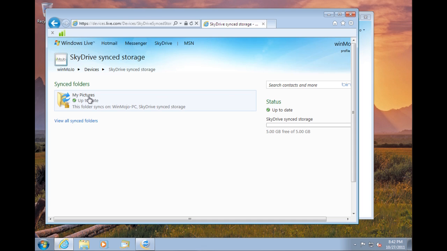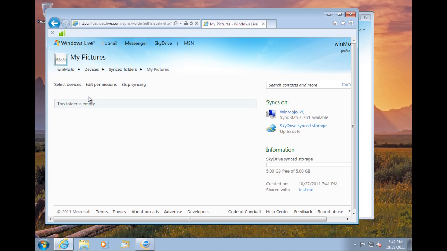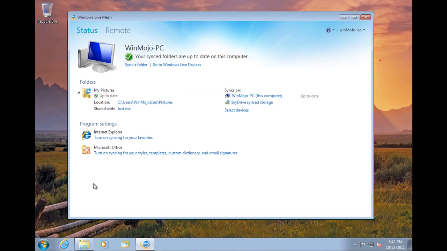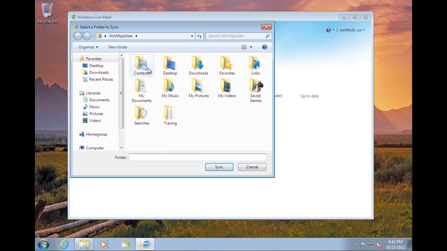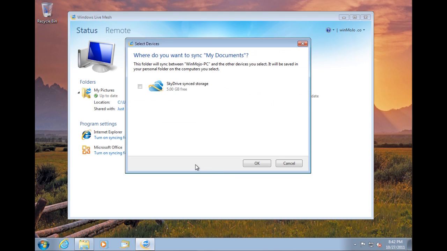Let's go take a look. And it says pictures is up to date. Well, let's see what's in pictures. This folder is currently empty. So I guess my pictures folder on this machine is empty. But you get the idea. The idea being is that you could very easily save your pictures up there without having to do anything. You can also add another folder just by clicking sync a folder, and say you wanted to sync your documents. You can click sync my documents, SkyDrive, and there you go.